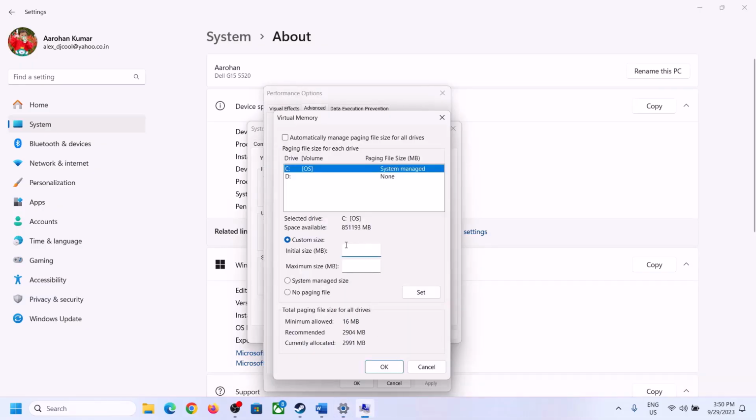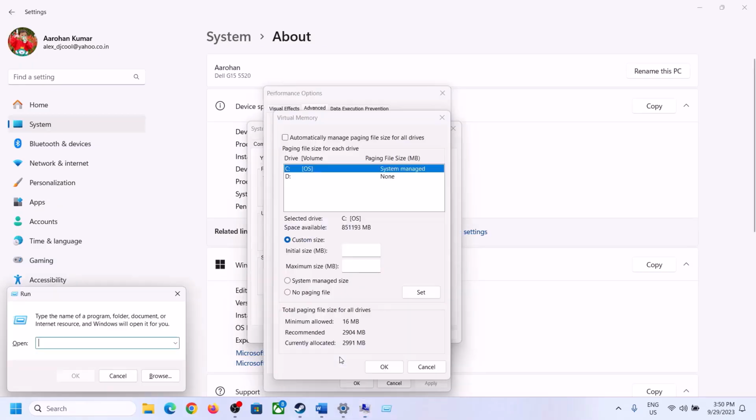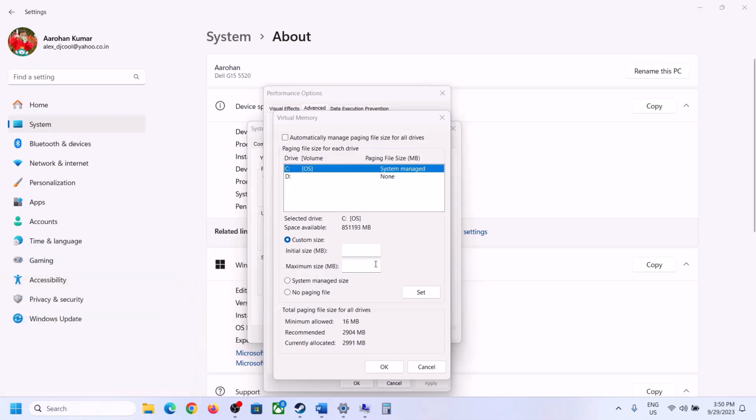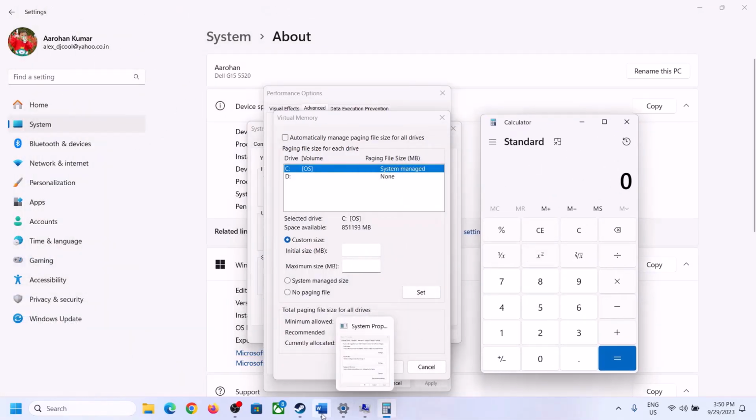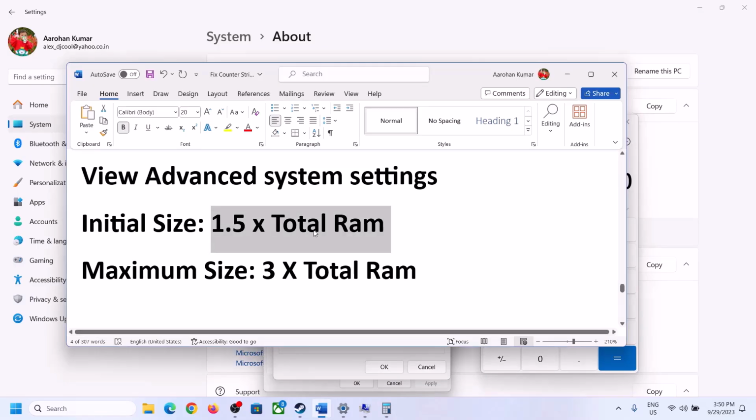First of all we have to convert 16 GB into megabytes. So we will open calculator. Type in calculator in the run box and then click on OK, and over here it's 16, 1.5 times total RAM.